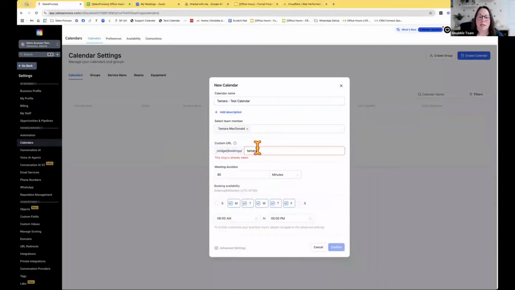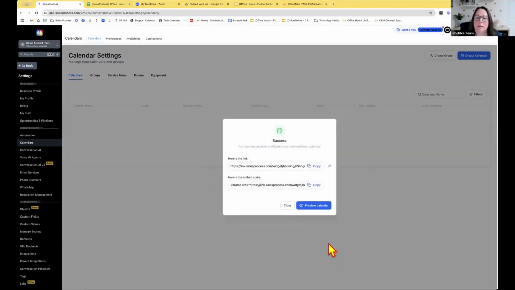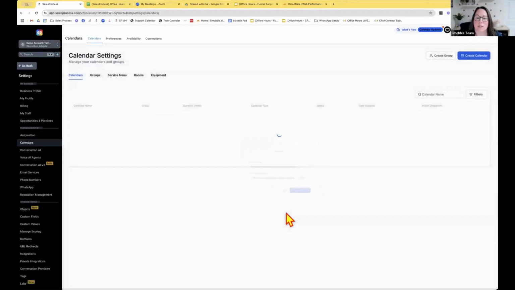And this one's already taken. There we go. Now confirm. And I'm just going to close this, but we'll open the advanced settings here for that particular calendar. And now the team has reconfigured the whole calendar settings, and you can set up your email confirmation and your reminders right inside of the calendar.